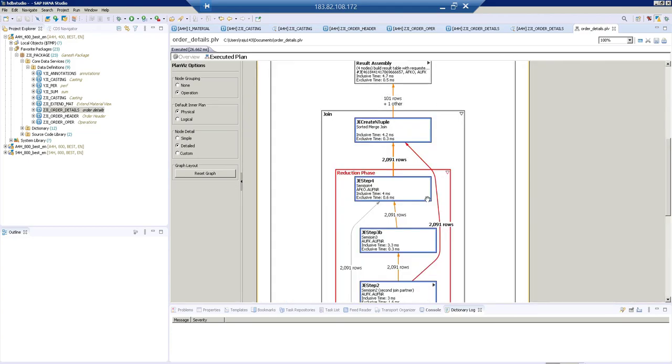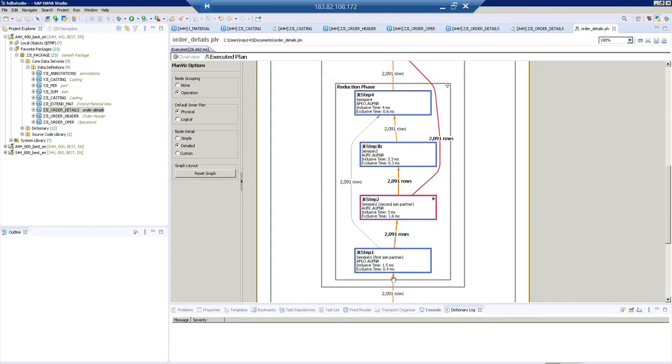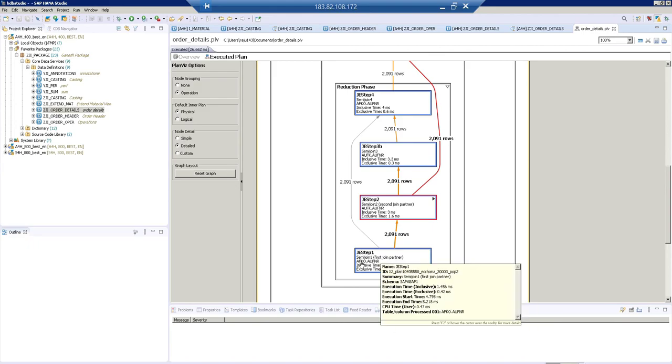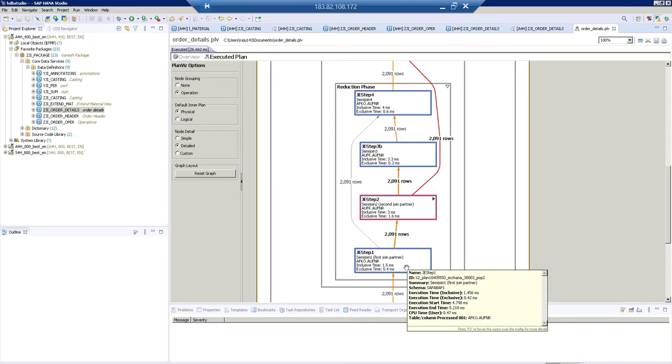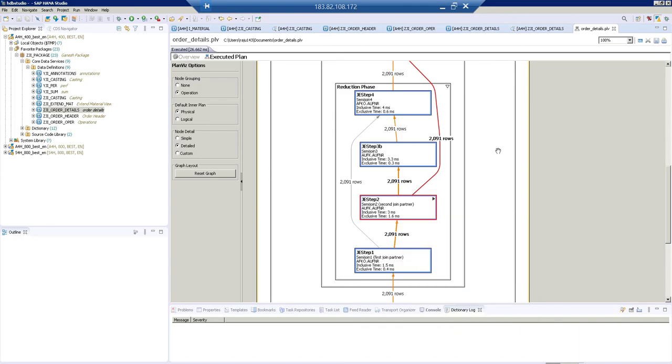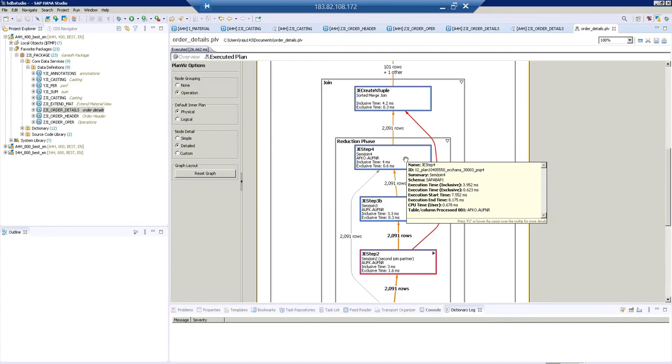Just double click here. Yes, it came with 2,900 records and AFKO, AUFNR. Along with which field it's getting the joins, AFKO and AUFK. These are some ideas to understand what is happening behind your CDS views, and the places where you can change or redesign your coding, which will drastically reduce the records as well as your time. These are additional pieces of information, such as the execution time and start. Hope this is very helpful to understand the exact performance of your CDS views.